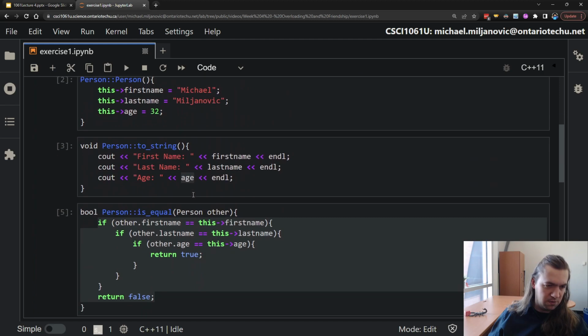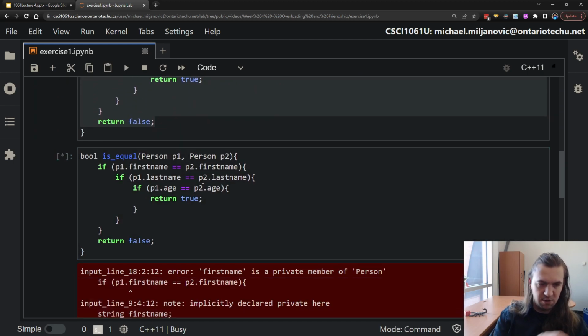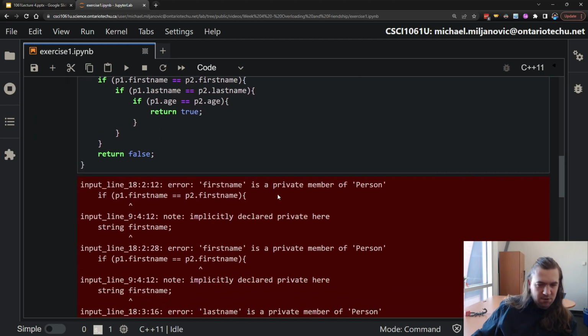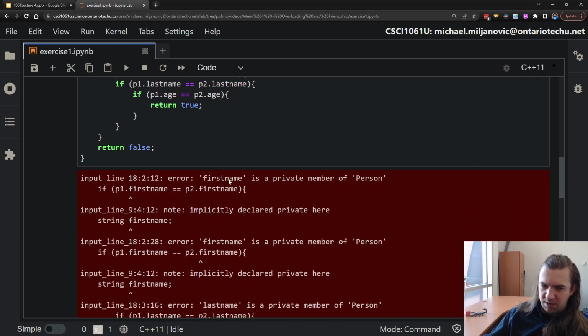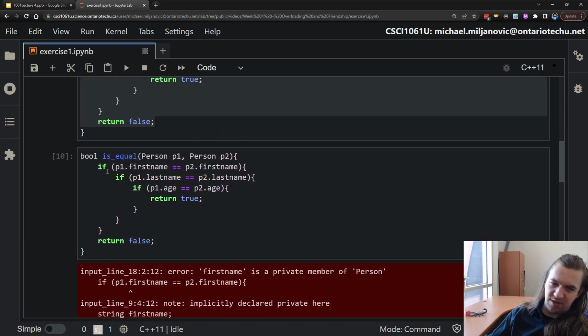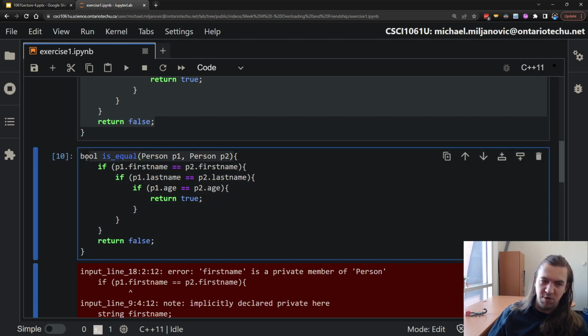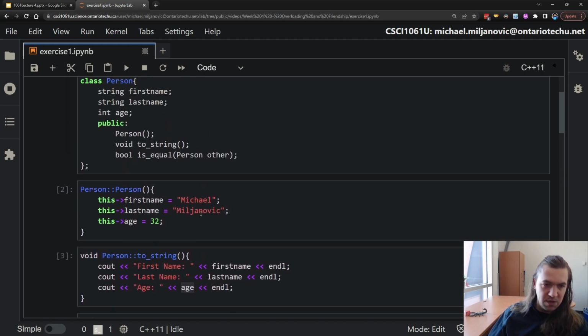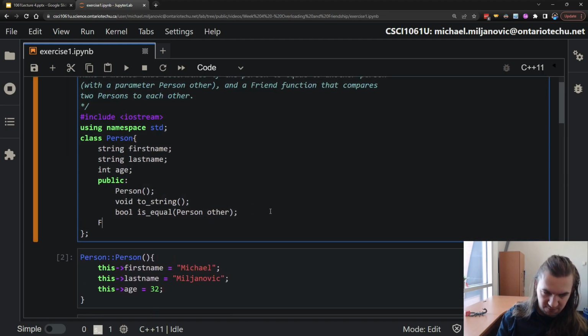Okay, so run, and then here I get an error. Why do I get an error? Well, it's the same thing from before. First name is private. Can't just access that from some random spot, so that is not going to work for us. But turns out you can actually get this to go very, very quickly and easily with the idea of a friend function. So this function here, I can declare to be a friend.